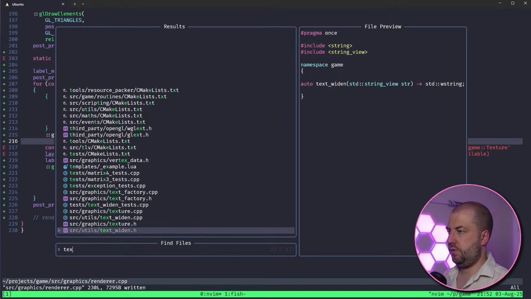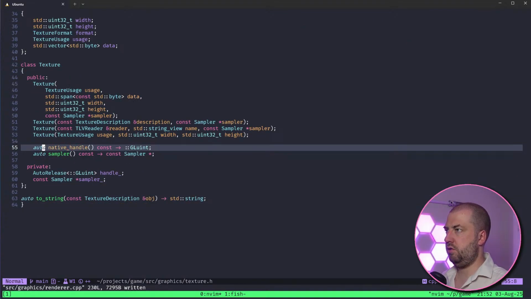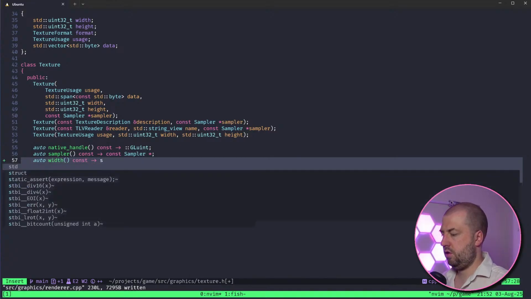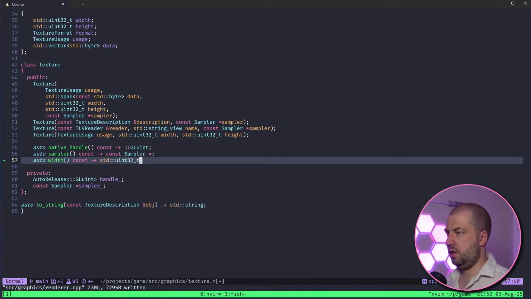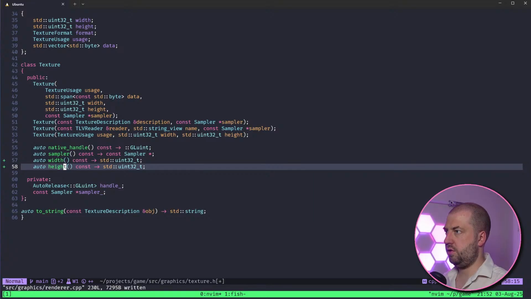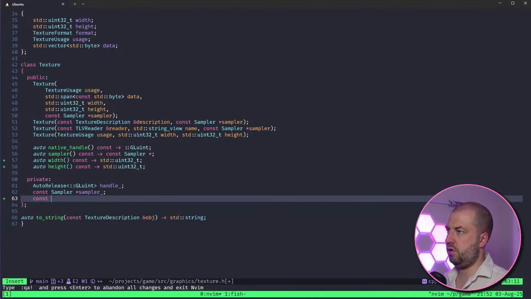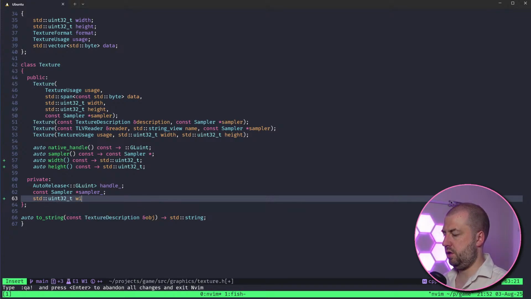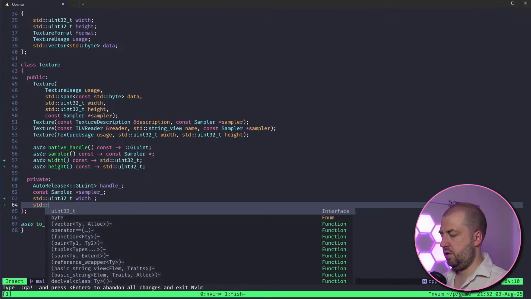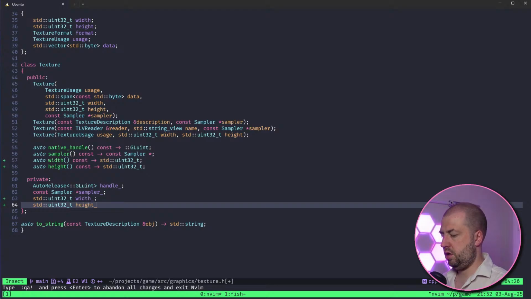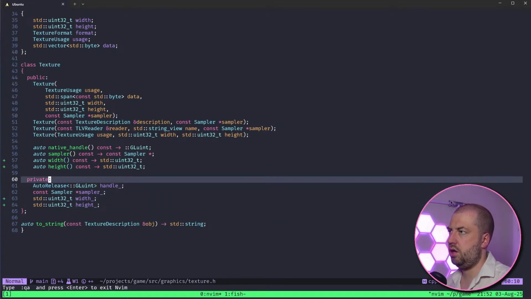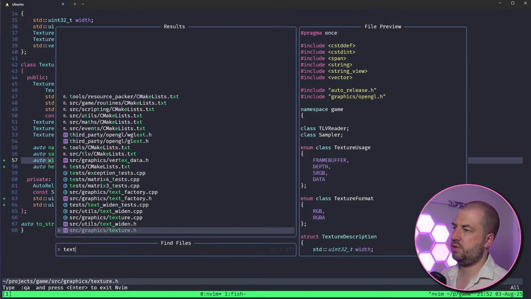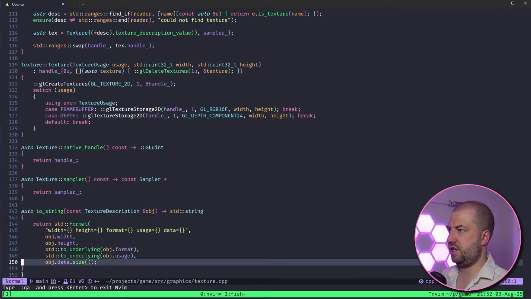So let's go to texture and then do auto width const std uint32_t. That do this, that, and the other, and then we're going to want to do, nope, no, we're not. Std uint32_t width, std uint32_t height. Sorry, there's always a mad rush at the end of the stream to try and actually get something done.